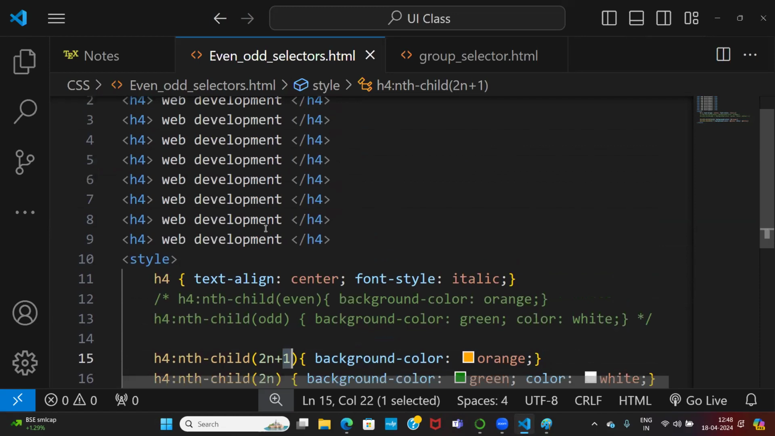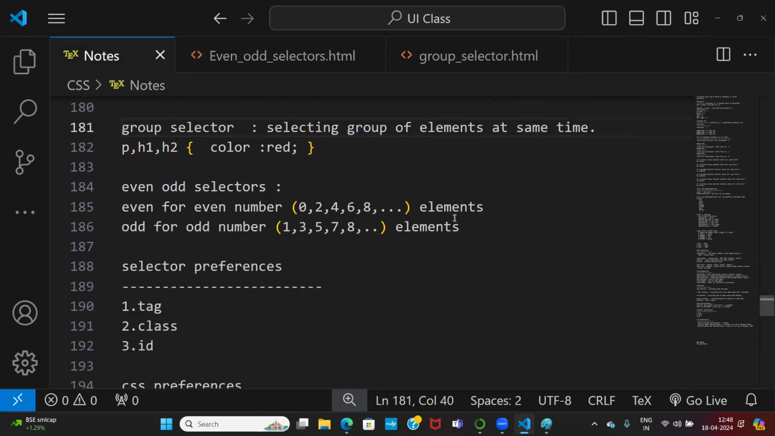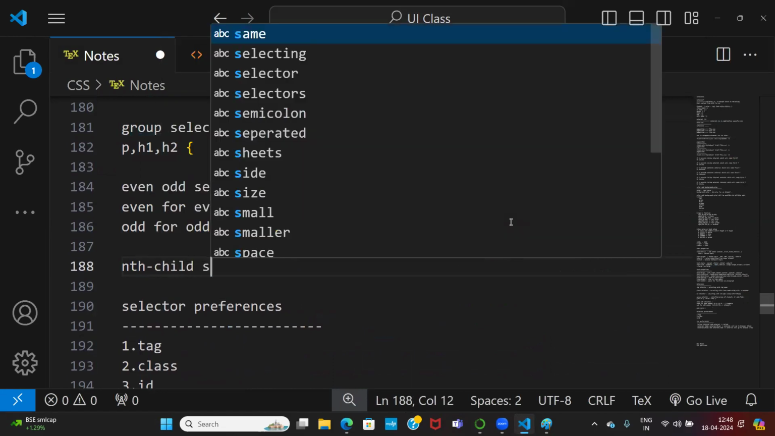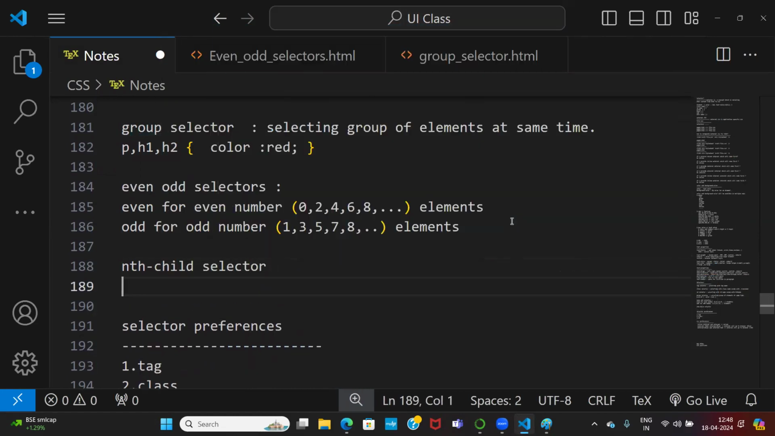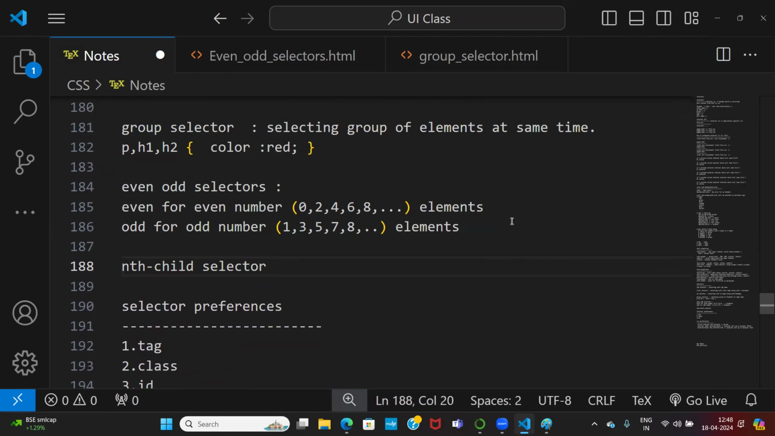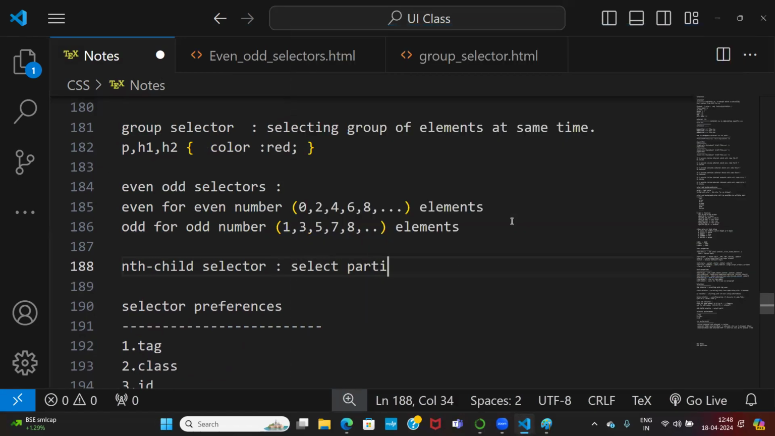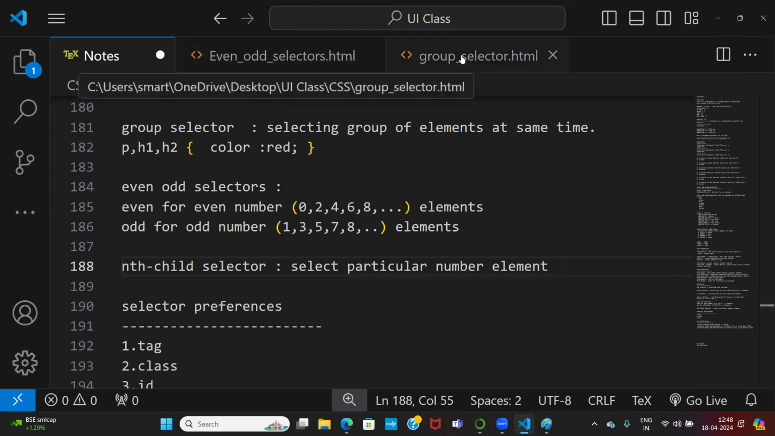For example, there is a concept called nth-child selector. My requirement is I want to select a particular numbered element. Okay, only the fifth element I want to select. Only the fifth element, then you can directly go.